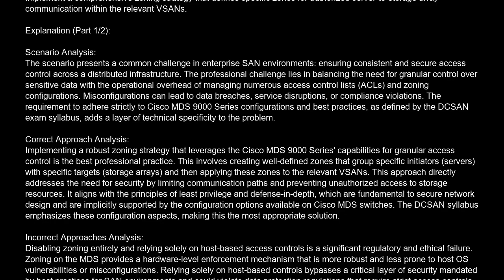The correct answer is B. Implement a comprehensive zoning strategy that defines specific zones for authorized server storage, array communication within the relevant vSAN.